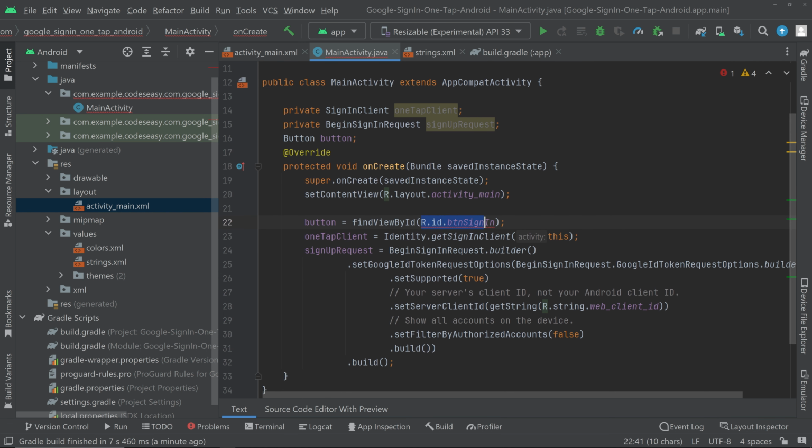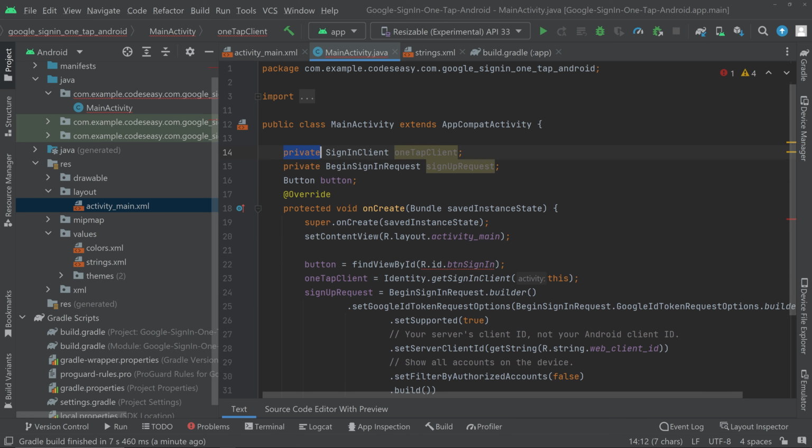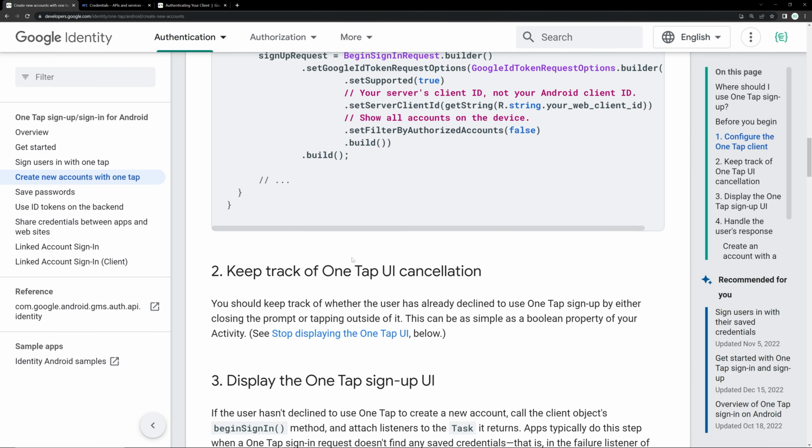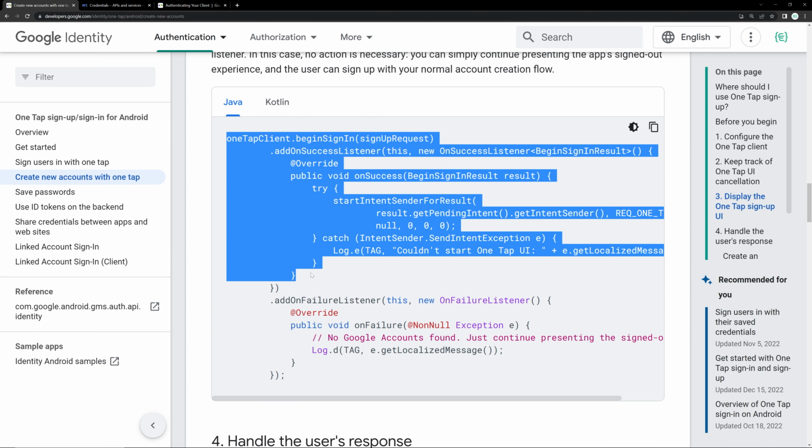You can simply ignore that. When you run the application, it will go away. Okay. Now you can also remove this private from here. Okay. Then you can go back to the documentation. You can scroll down and we can copy this part. So copy this much from here.